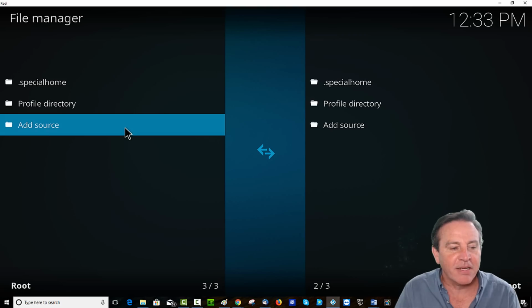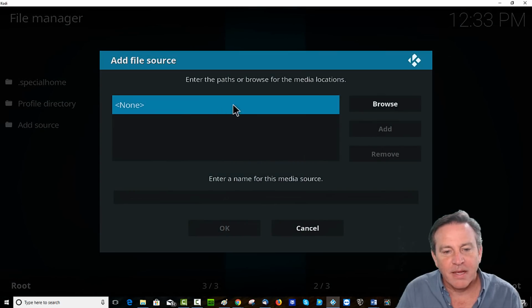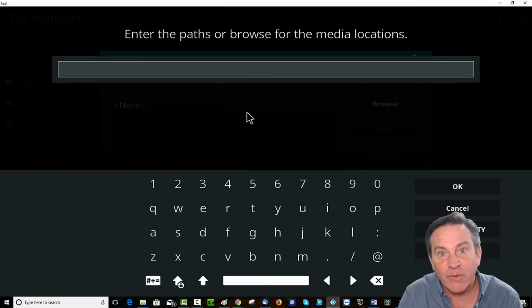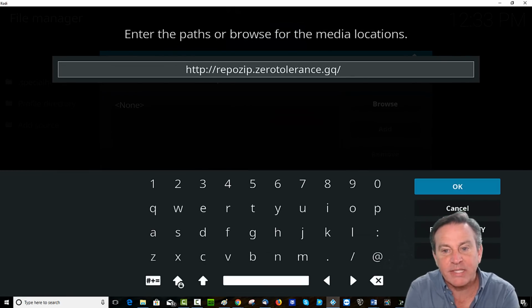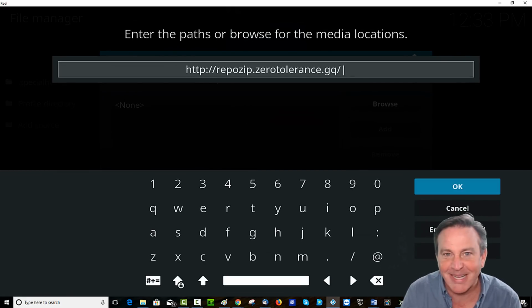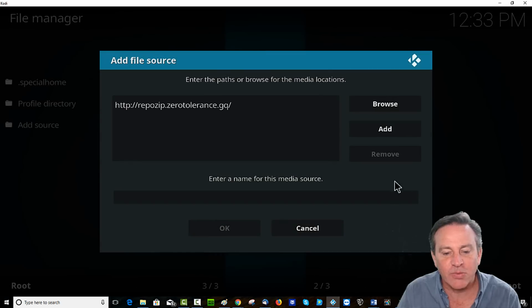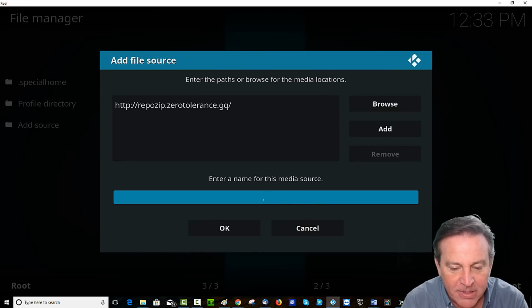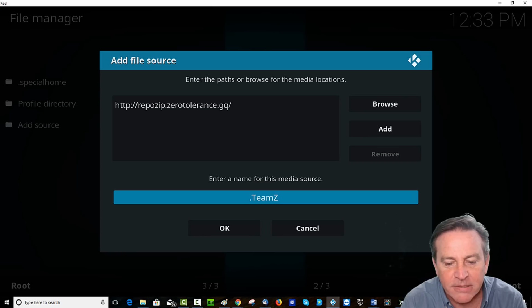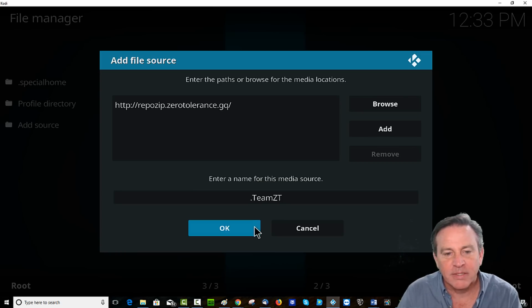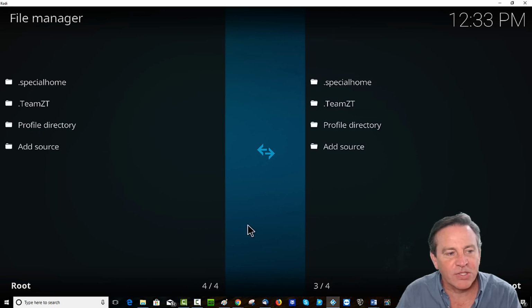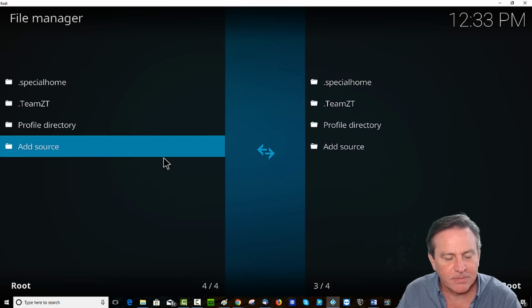Okay, we're going to add another source. This time we're going to put in what we cut and pasted. It's the Team ZT repository of the day. They've moved it, they've upgraded their servers, so it did change, but I expect it to stay here for a while. As you're going to see, it goes rather smoothly now. I'm going to put teamzt. There we go.